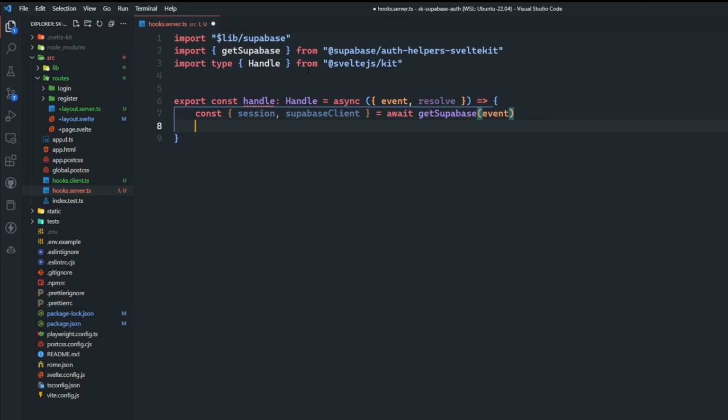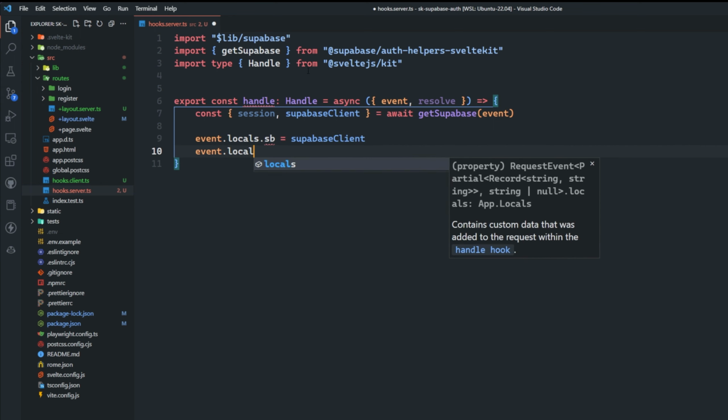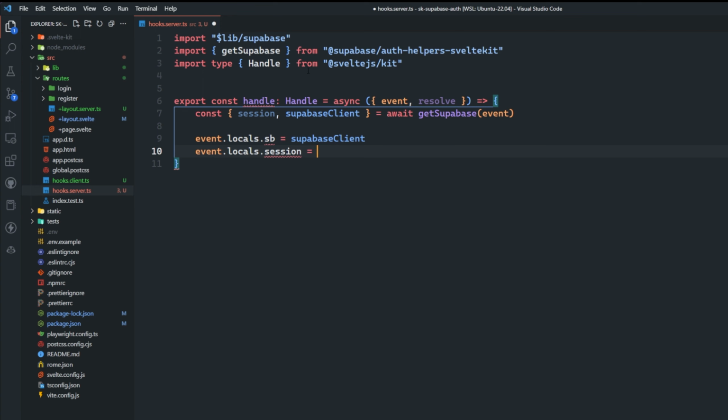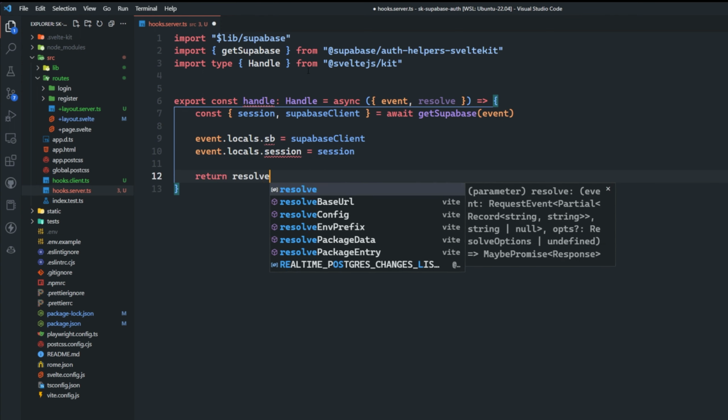Okay. And then what we're going to do is we're going to set event.locals.sb equal to Supabase client. And we're going to set event.locals.session equals to the session. And then what we can do is we can just simply return resolve event.